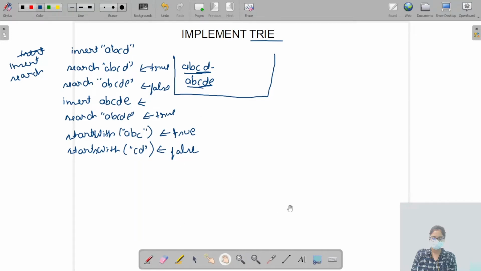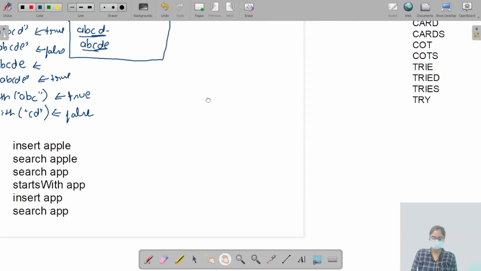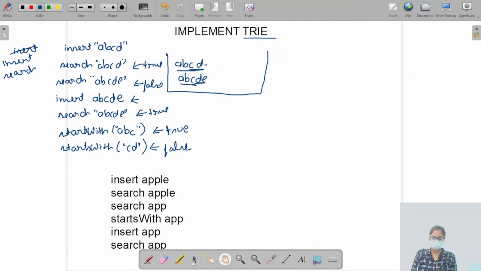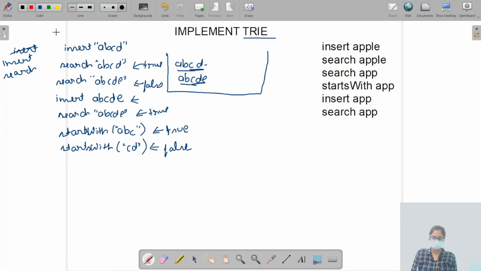Now let us take some other case. Like we have this case: insert apple, and the string apple will get inserted. Now search for apple. Is apple present? Yes, so this will return true. Now search for app. Is app present? See, apple is present, but a separate string app is not present. So this will return false.